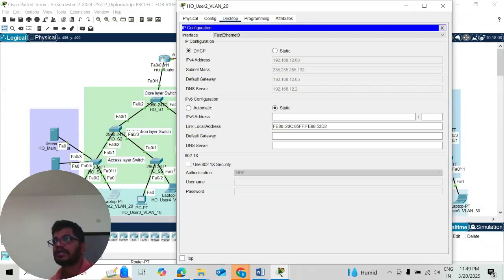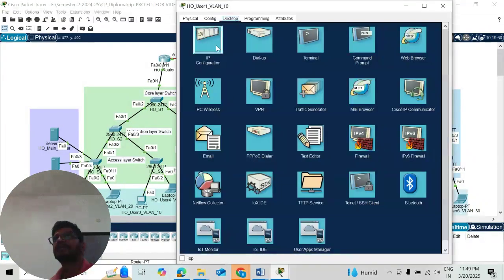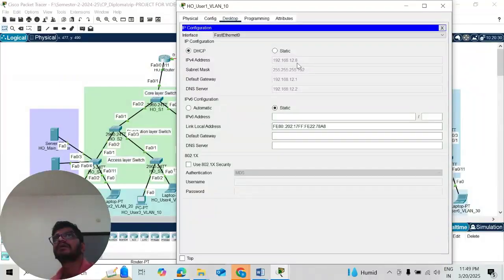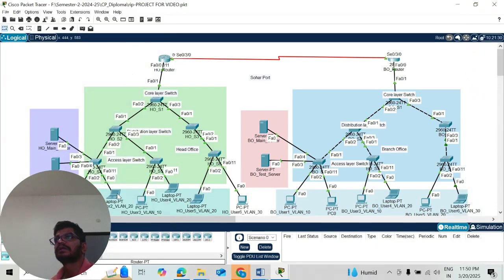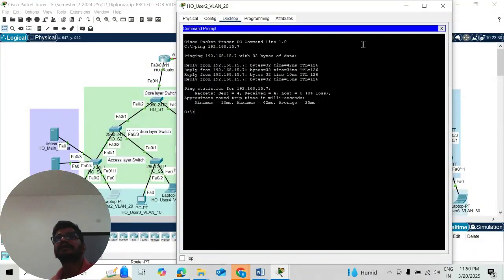It is 12.68. What about here? Let me check the IP here. It is 12.8. Okay, so I'll go to the VLAN 20 PC and try to ping the VLAN 10 PC. So this one I will try, 12.8.